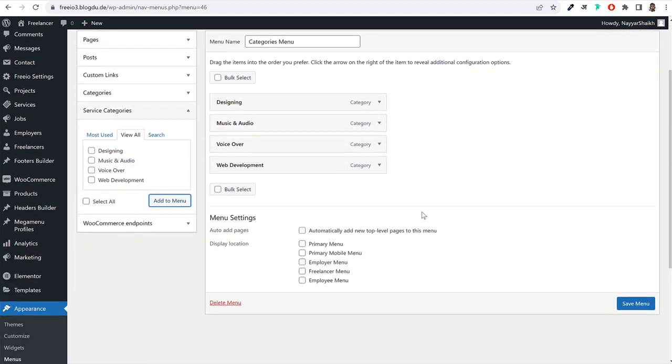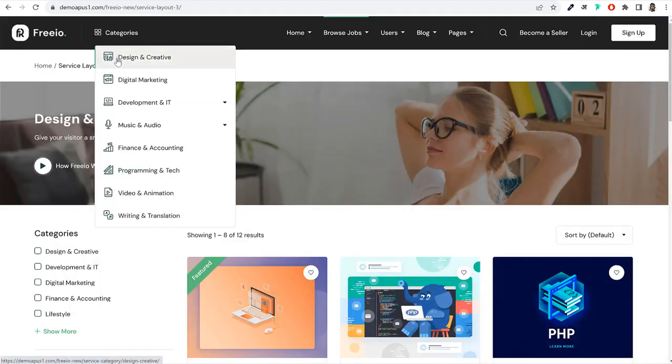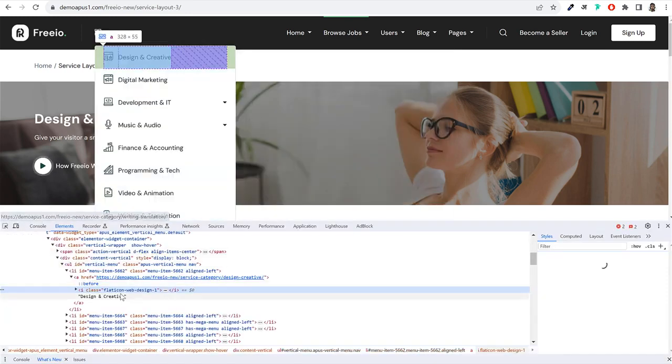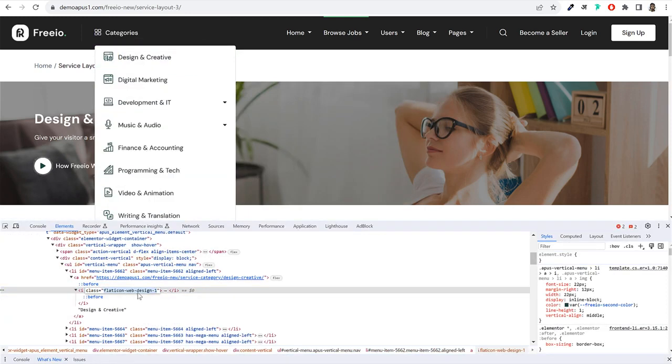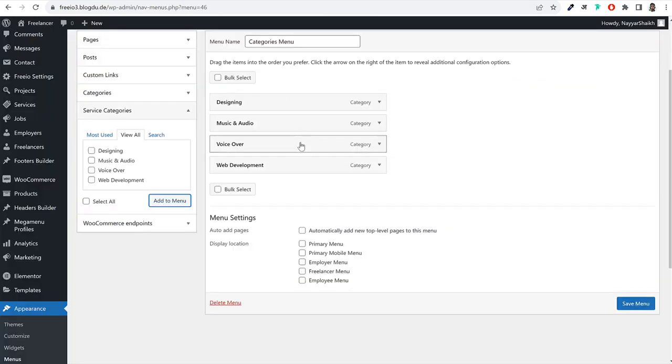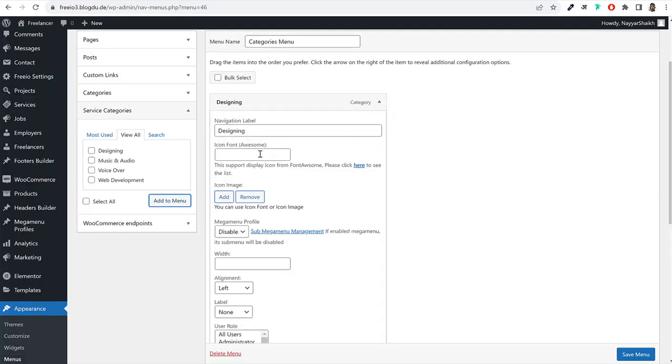Now we also want to do one thing. We want to display these icons. Okay, so here as you can see, these are the icons. If you want to get the icon code for this, you can right click, click on inspect. You can see iClass flat icon web design one. This is the icon. Just copy this much and select designing, for example, and paste in flat icon web design one.